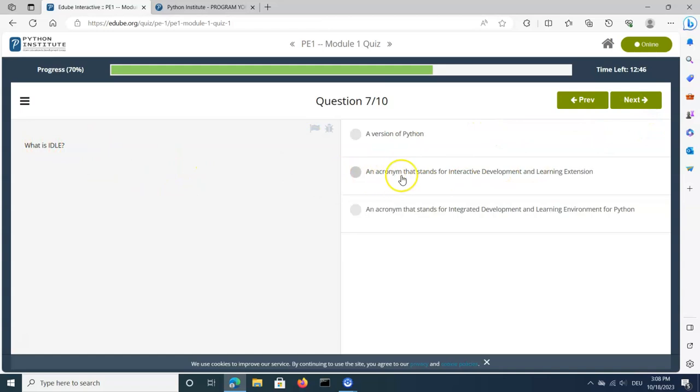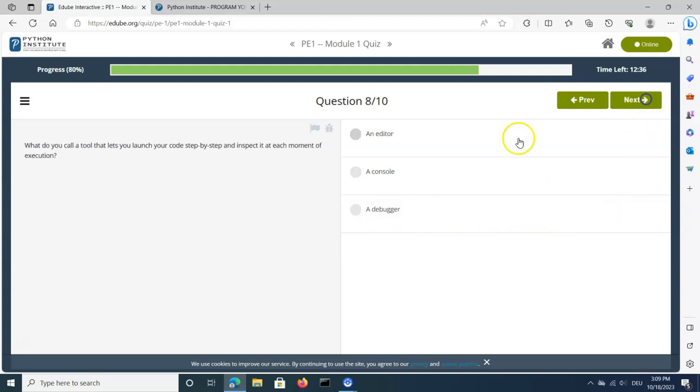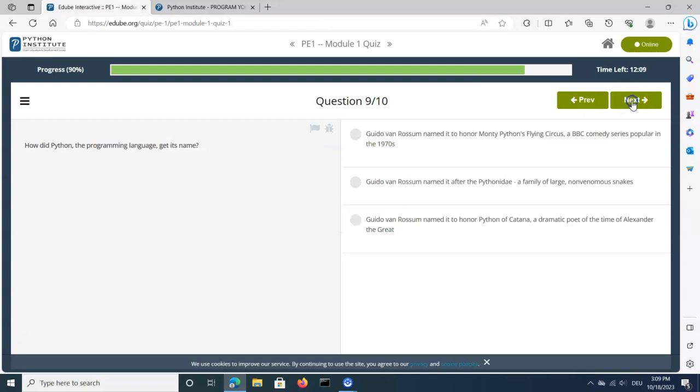What is IDLE? An acronym that stands for Interactive Development Learning Extension. Nu, este Integrated Development and Learning Environment. What do you call a tool that lets you launch your code step by step and inspect it at each moment of execution? Ok, debugger. În editor scriem codul. În consolă putem să rulăm programul, iar în debugger să verificăm.